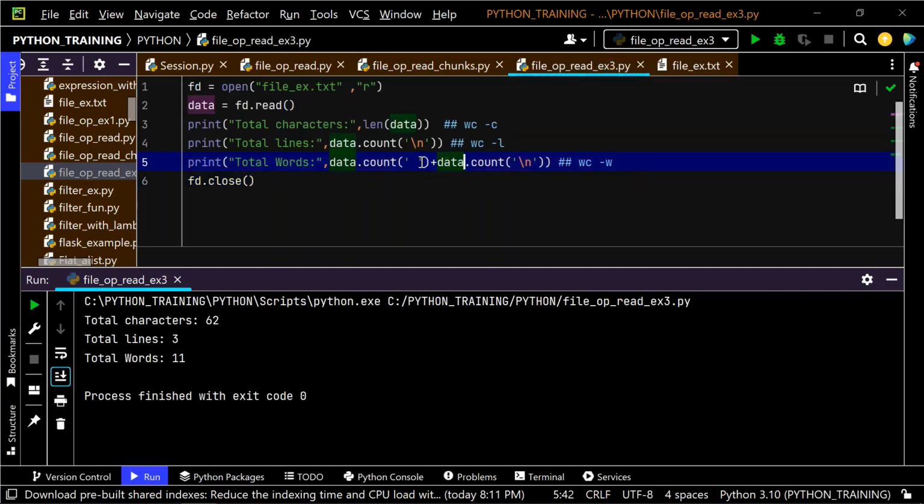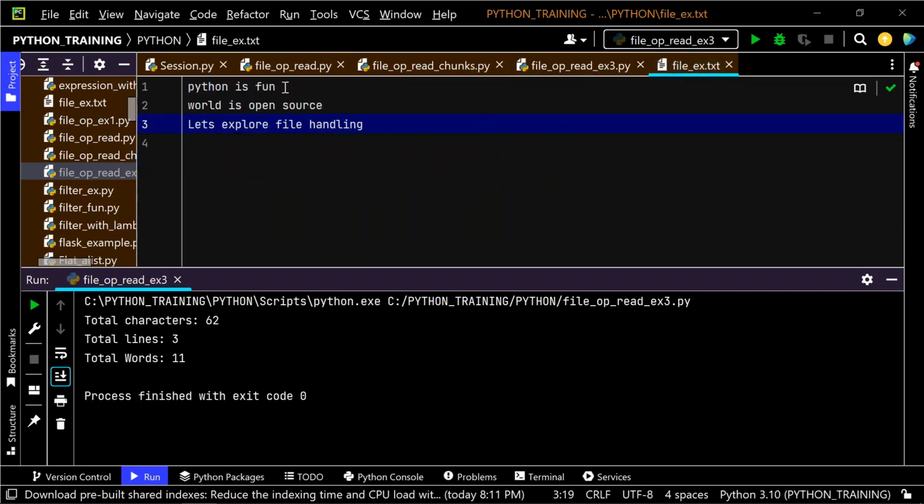So why was it not working earlier? Because we are counting the spaces plus 1. But ideally for each line, we need to plus 1 here, plus 1 here, and then plus 1 here. If it's 5 lines, we need to know how many new lines are actually there. For each line, we need to increment by 1. We need to consider the line separator too.